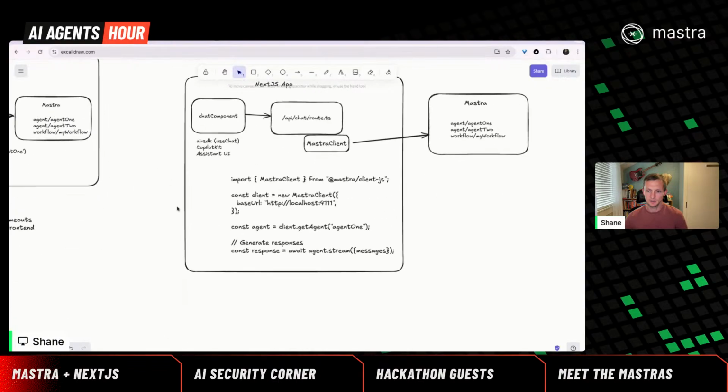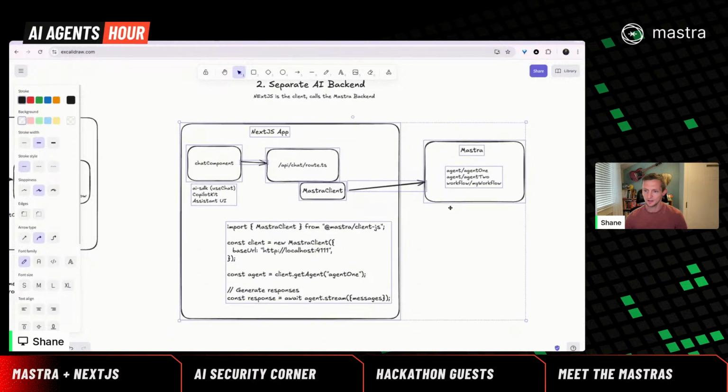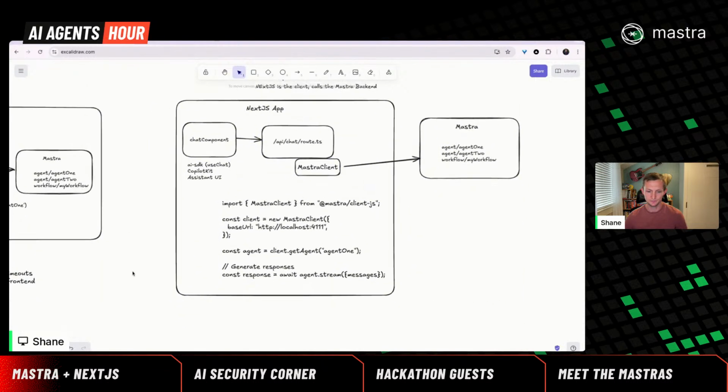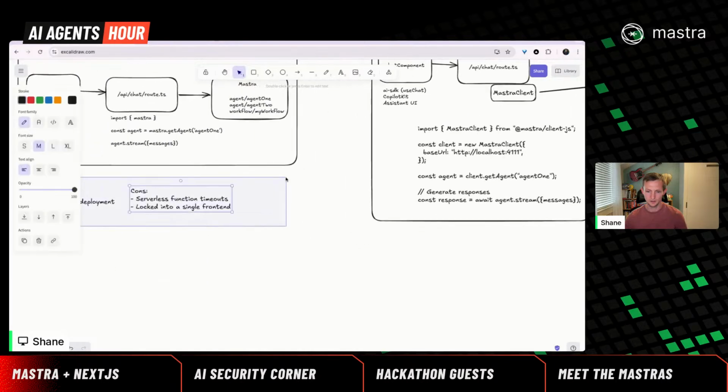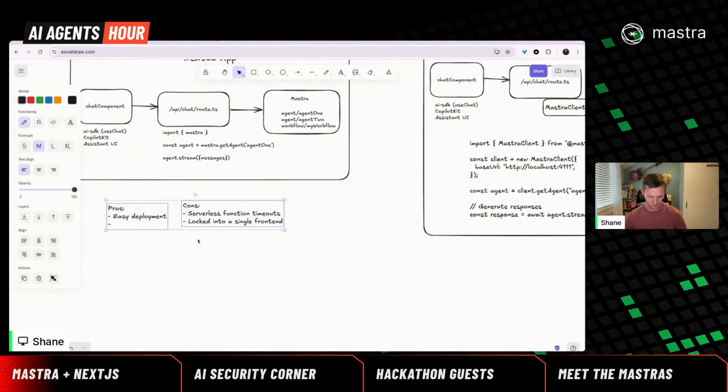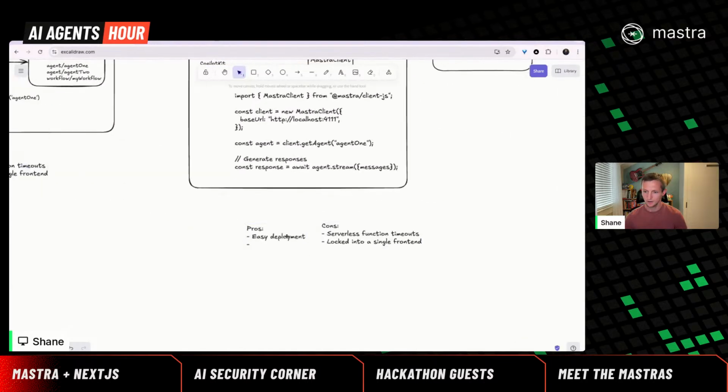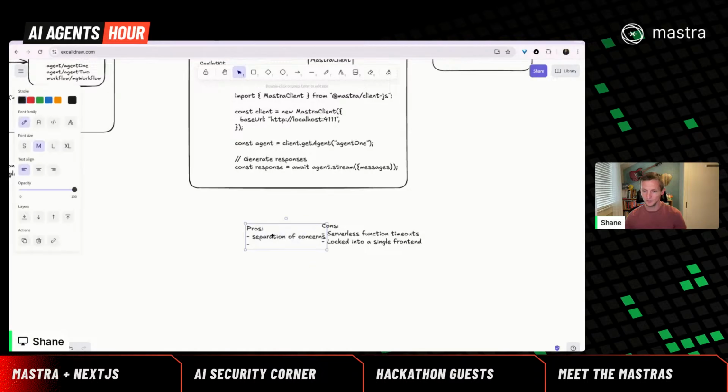So again, now let's walk through the pros and cons of doing this separate approach. Let's grab this. So pros, separation of concerns. That's sometimes nice depending on the complexity of what you're building. Supports multiple front ends. Cons, probably more complex deployment, I guess.